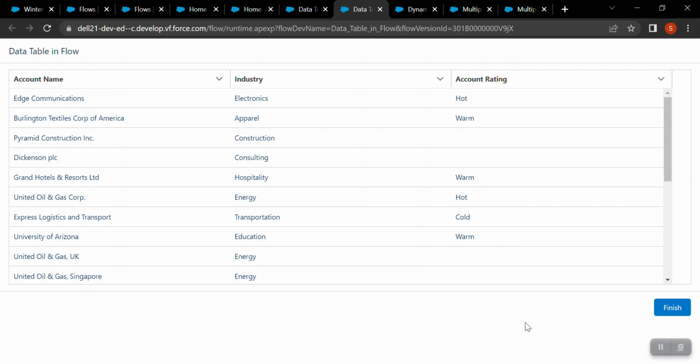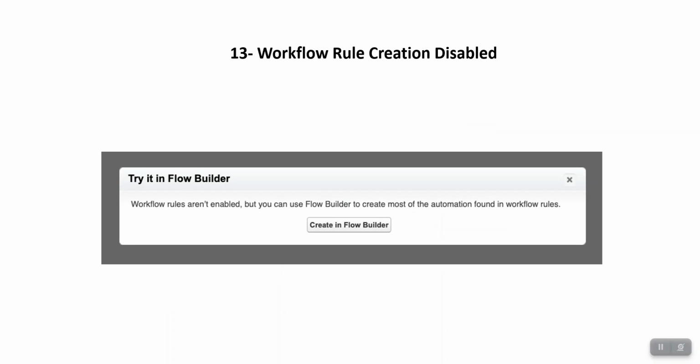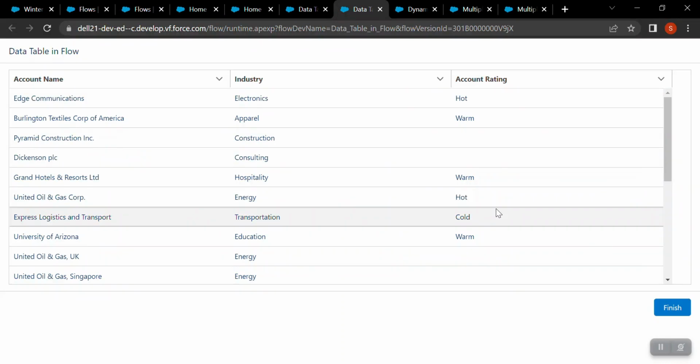Okay, so let me explain the next feature, that is called workflow rules creation disable. This one, so you will see this kind of screen only. You cannot see any button here that is called continue with workflow rules. You can see only create in flow builder. So how to do that? Let me explain it.